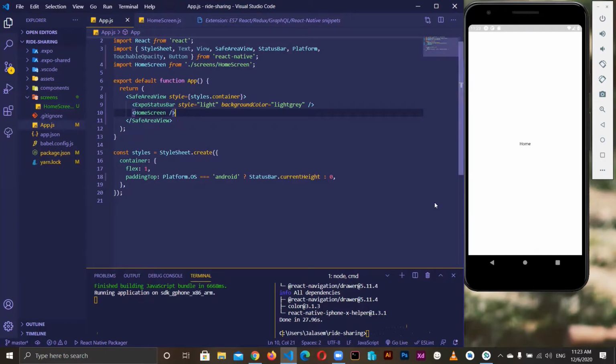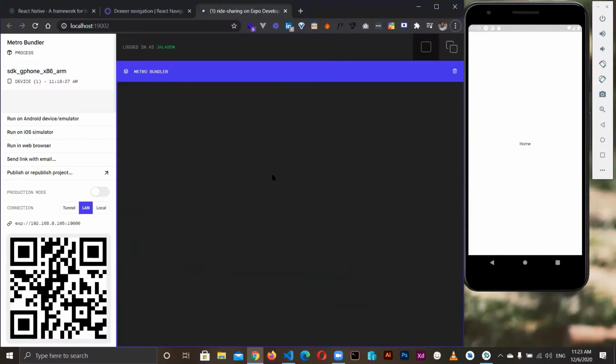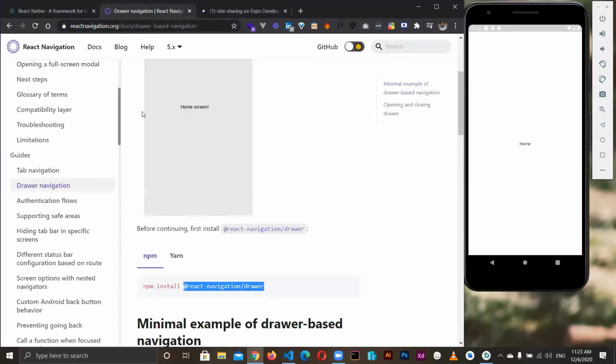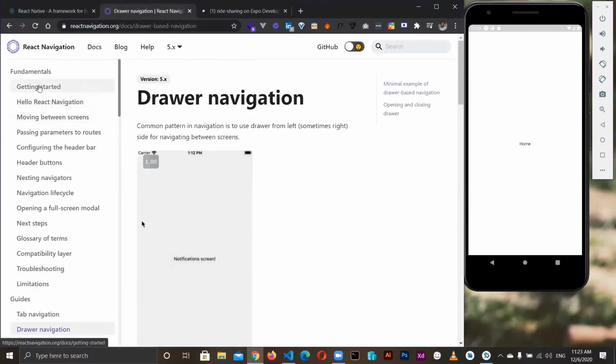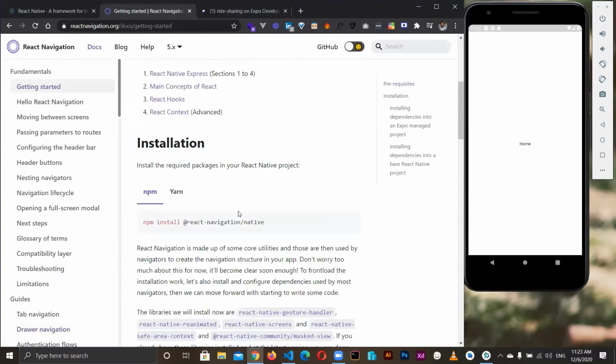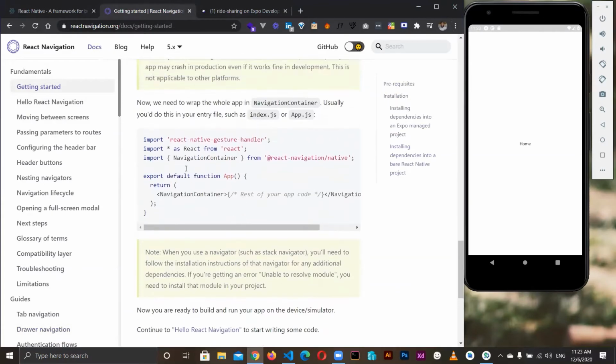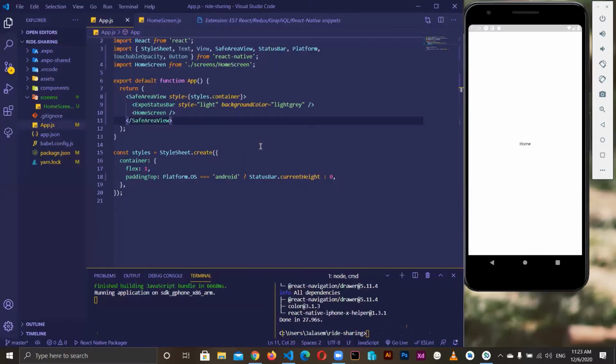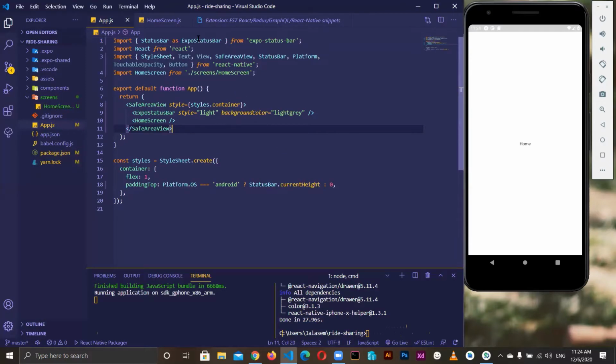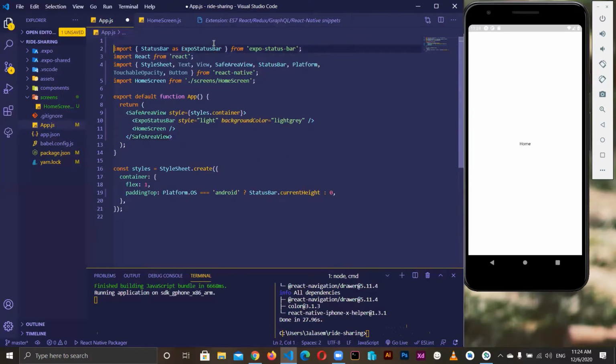But before we go ahead, I need to show you how to set up React Navigation. So we already installed all the dependencies. We'll go back to React Navigation. We start with the getting started. And under getting started, we already installed everything we need to install. And as required, you are meant to put these at the root of your app, which is import react-native-gesture-handler. So I'll put that at the root of my app itself, like so.